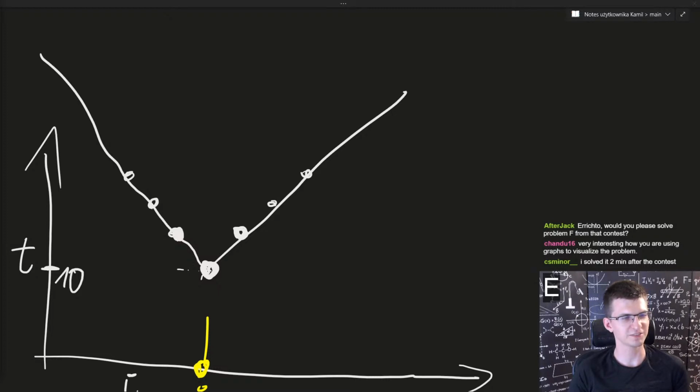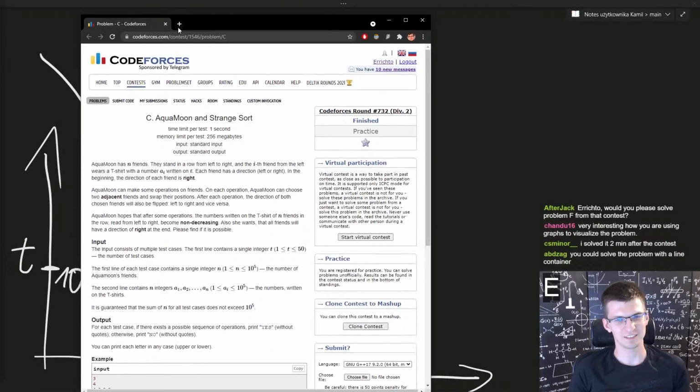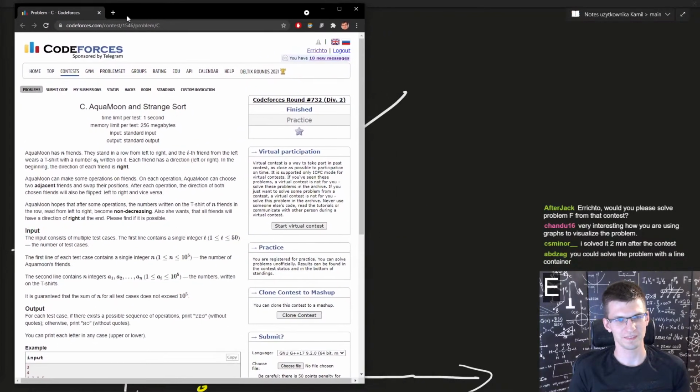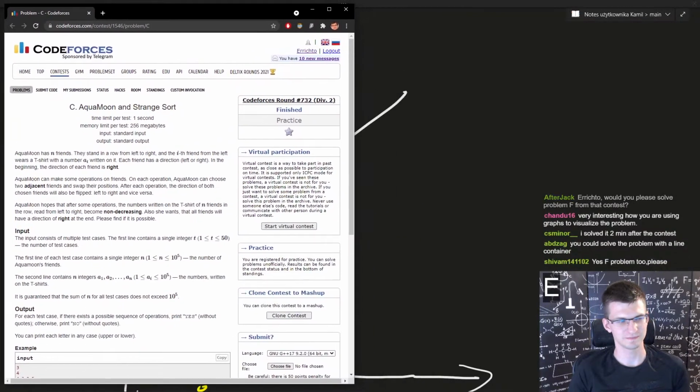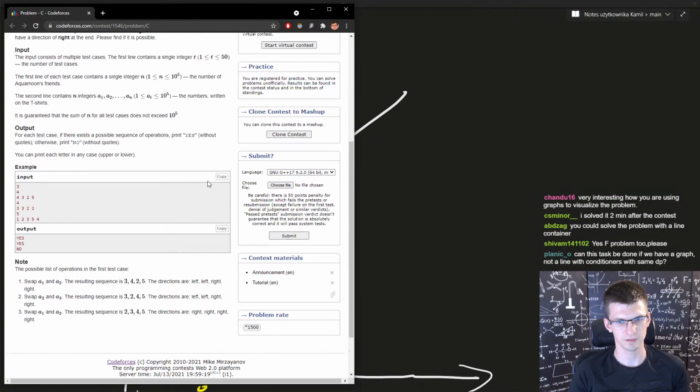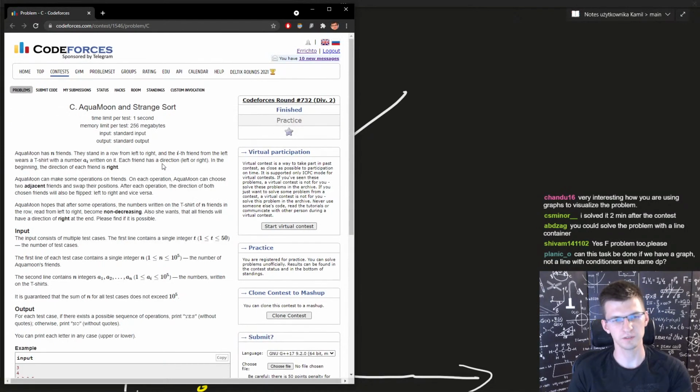Solved it 2 minutes after the contest. That must hurt. So what is this? A common and strange sort. This is again a little bit too difficult, but I will read it. Problem F2. I don't know, I wanted to finish by now.